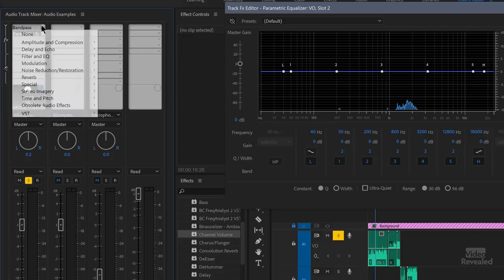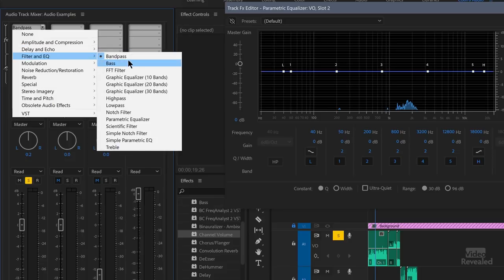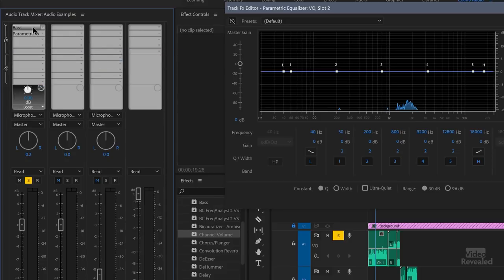Okay, let's go back to our EQ. And there's overall bass. So if you wanted bass, then you could just boost the bass.